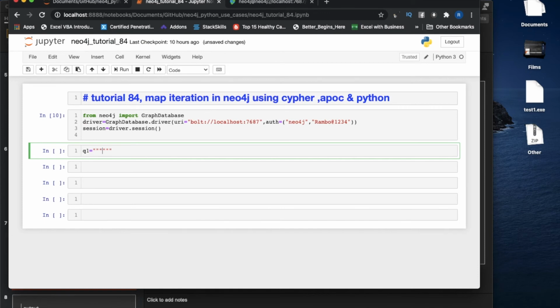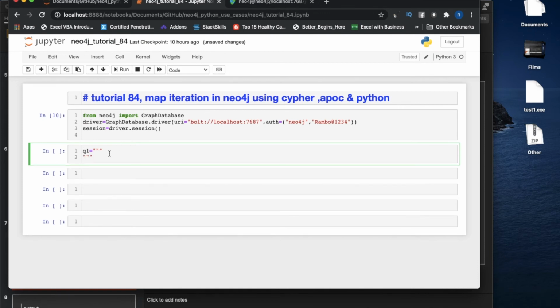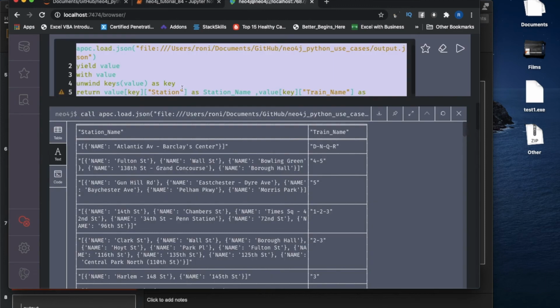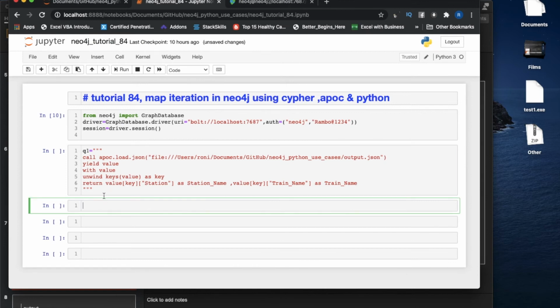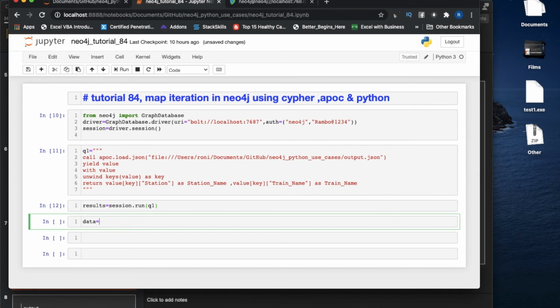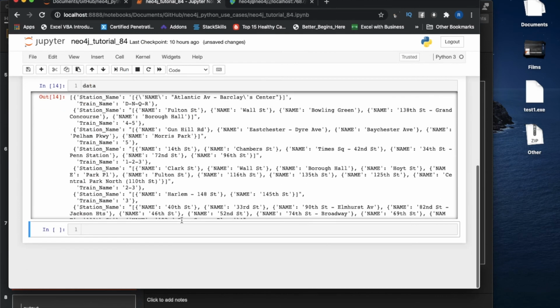Let's write Q1. We'll be going to write our query. So queries will be coming from here. Actually we already have written the query, so let's write this thing. All done, execute, then create a variable, and it should be session.run, and we'll be going to pass our query, okay, done. Then data is going to be results.data, okay, done. So if you print this thing, see, I got everything.